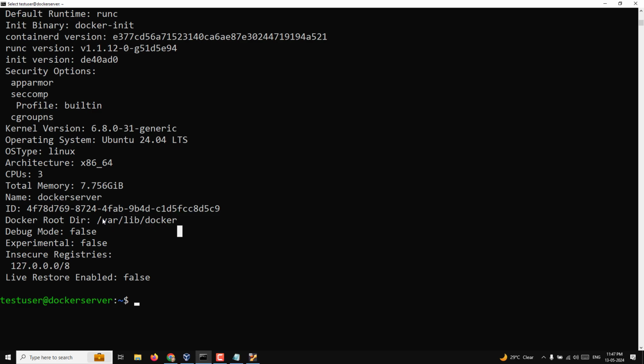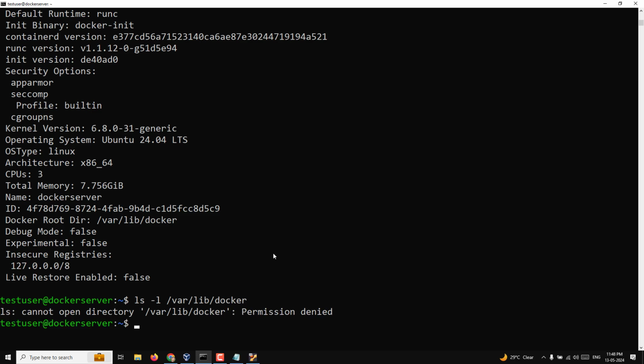Whatever things are available in the creation, or whatever we are creating or installing in Docker, will be created here in /var/lib/docker. If you try to check this Docker directory, you will be able to see. For example, ls -l /var/lib/docker. If you try to check it, we don't have any permission for this one.